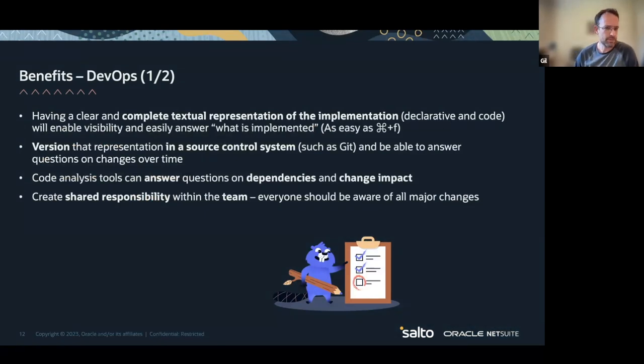Let's start with DevOps. So first of all, having such a clear and complete textual representation of our implementation, both the declarative parts and our code, right, our SuiteScripts, it will enable visibility and easily answer what is implemented, because all of a sudden you could Control F or Command F and easily search the entire configuration base. We can version control that representation in a source control system such as Git. I'm hoping that many of you are already familiar with Git, but in case you're not, you can think of it as a time machine for text files. It basically enables you to snapshot that version that you have at any point in time and understand what was changed by whom and why.